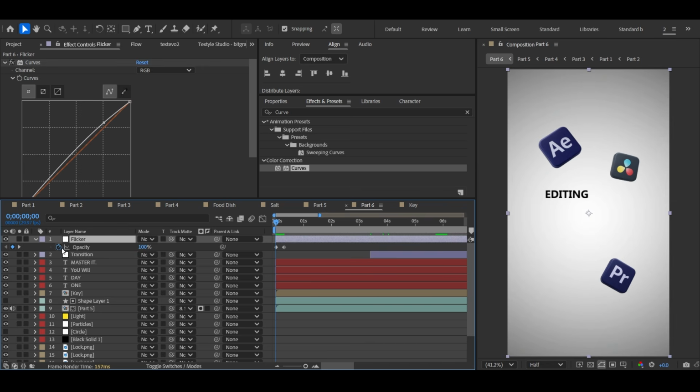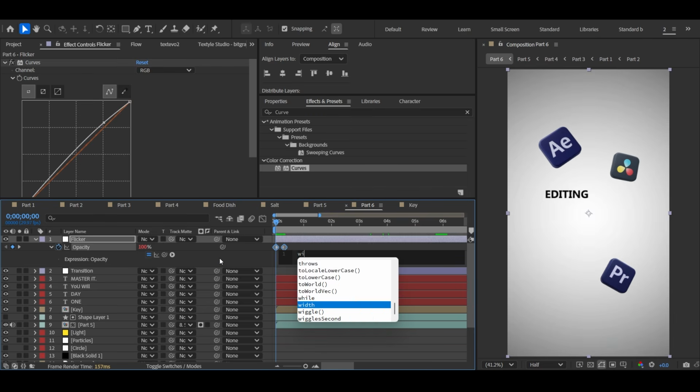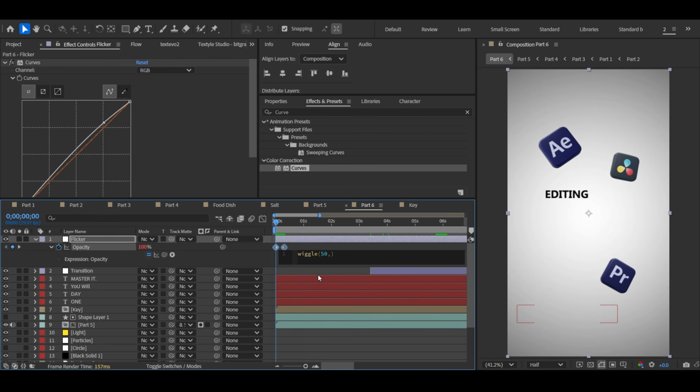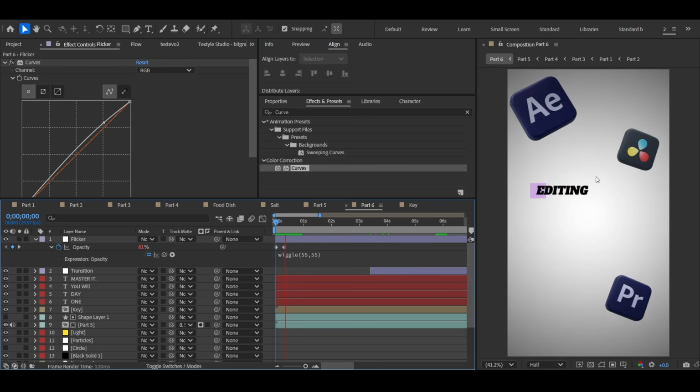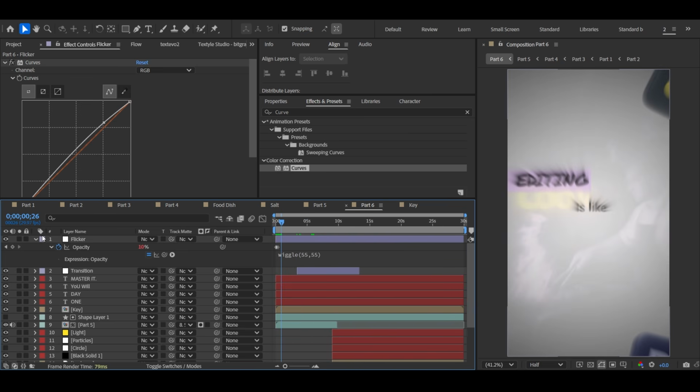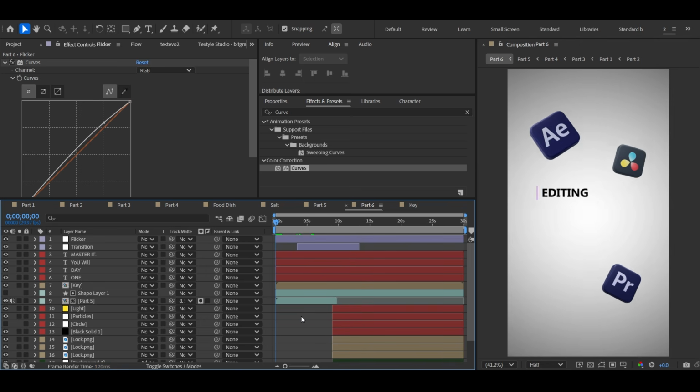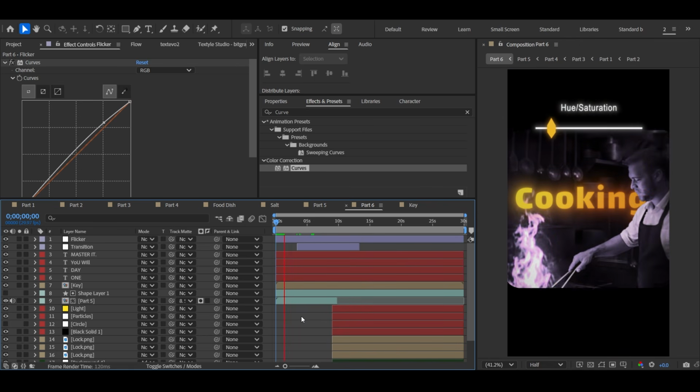Hold down Alt and click on the stopwatch. Type wiggle. And 55, 55. The project is finished. We'll just wait for it to load once.